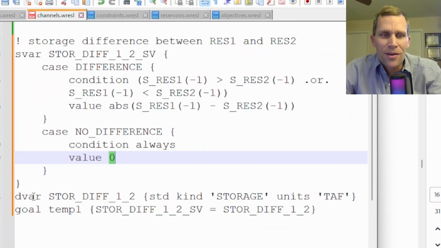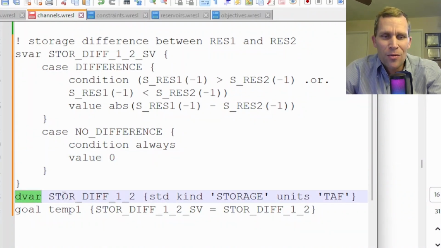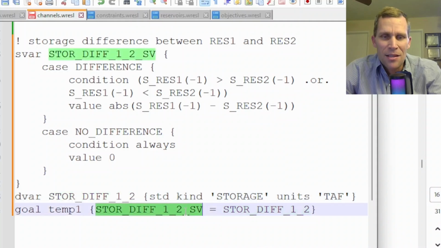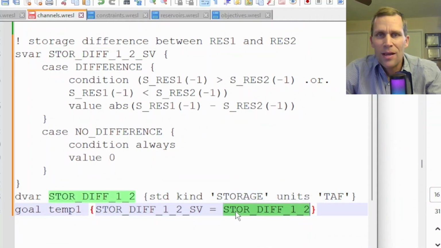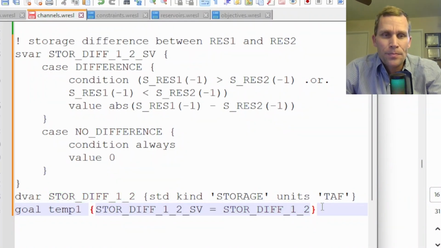All right, down below here, I've actually added a decision variable with almost the same name, and I set them equal to each other here just so it would write to the decision variable DSS file, and I can take a look at that data.